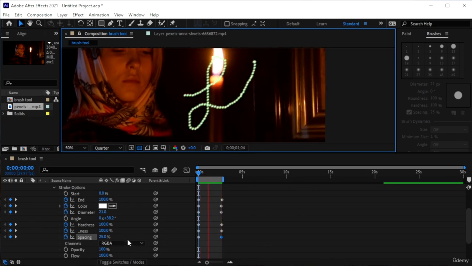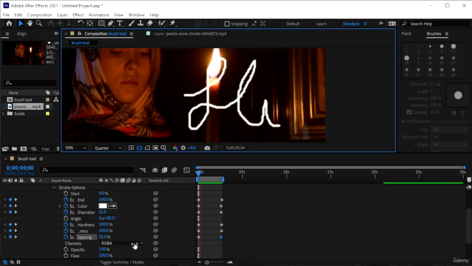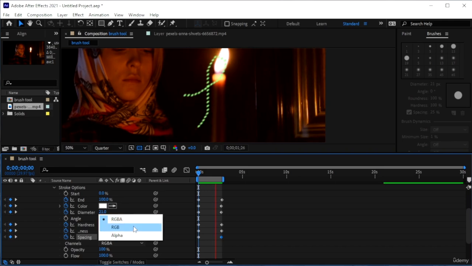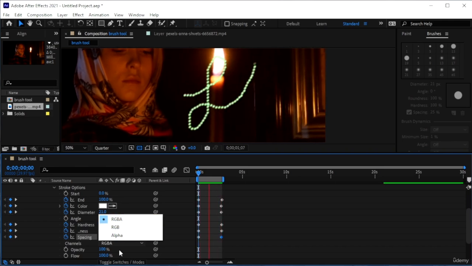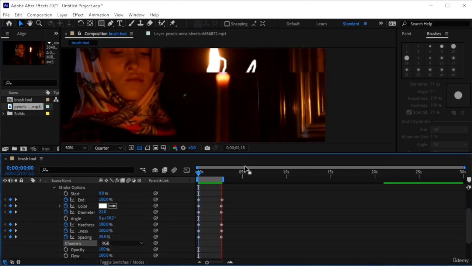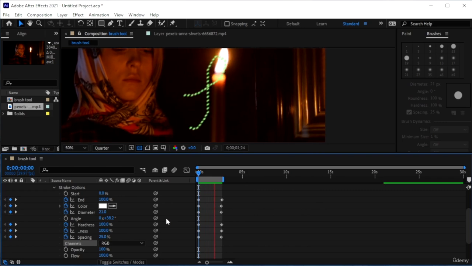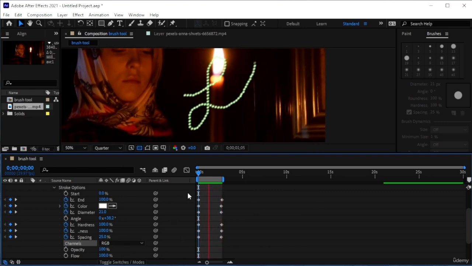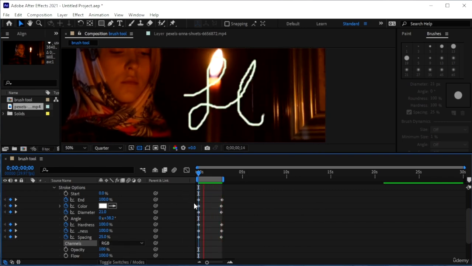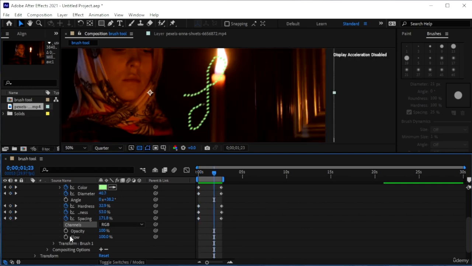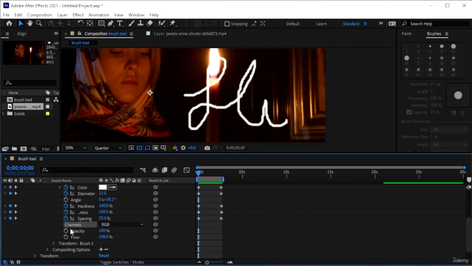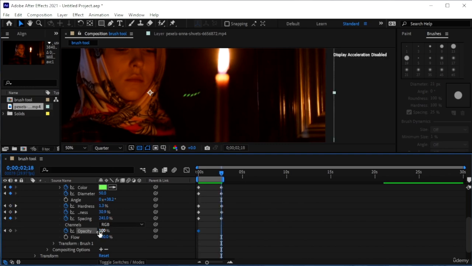We also have one for channels. This is about the coloring. I usually leave mine on RGBA. Unless you want to do something special, you can also go on RGB. We'll talk about these in further lessons. And then if you want your brush stroke to disappear, you can use the opacity stopwatch. So in the beginning, it's at 100%. By the end of the video, it's 0.